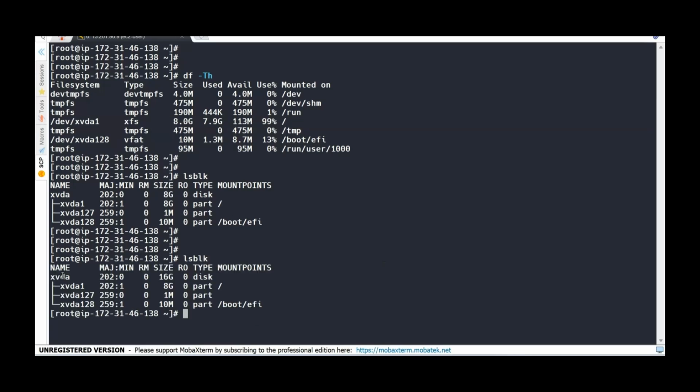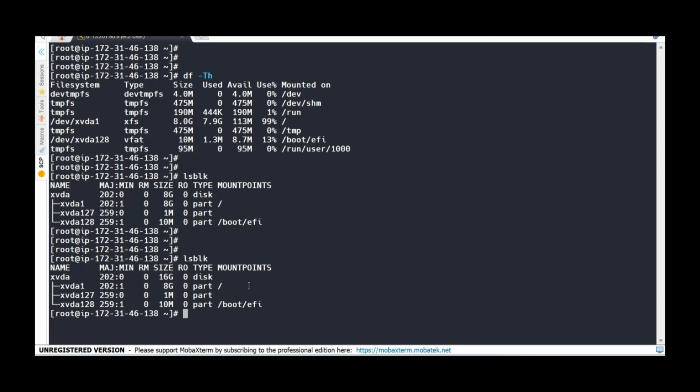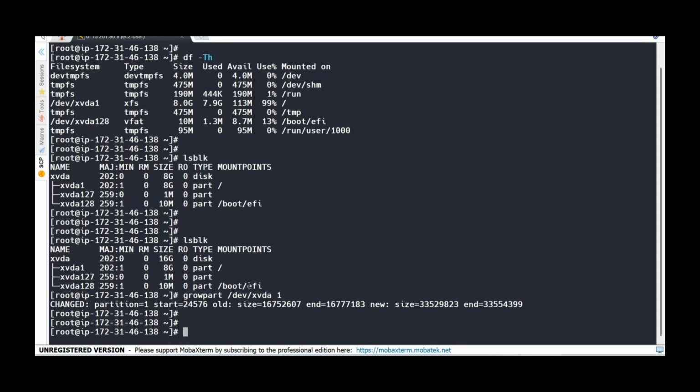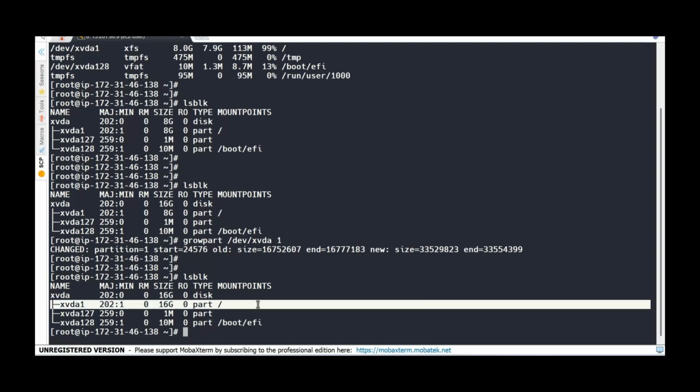Here we can see that our disk size has increased from 8 to 16 GB, but we need to increase the partition also. To increase the partition, we need to run the growpart command. So here we just type growpart, then type the disk name. Here the disk name is xvda, and then the partition number. Now after running this, we check the lsblk command. Here we can check our partition is also increased to 16 GB.